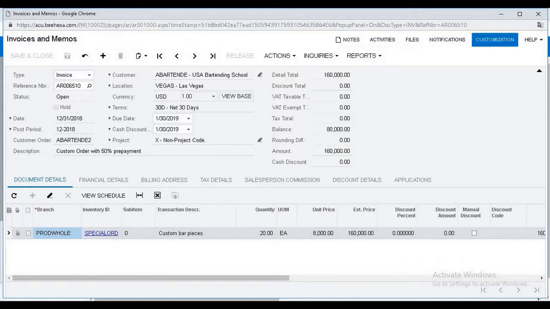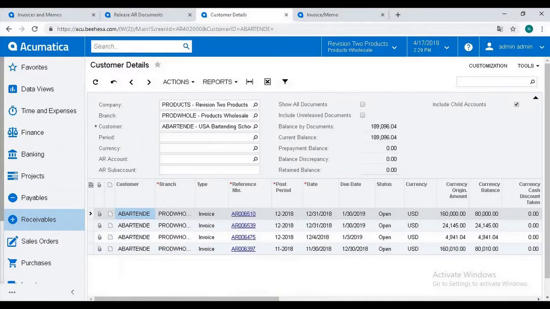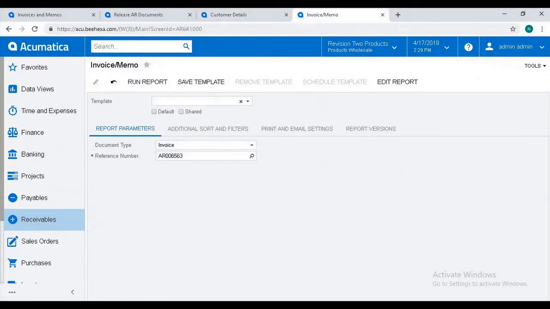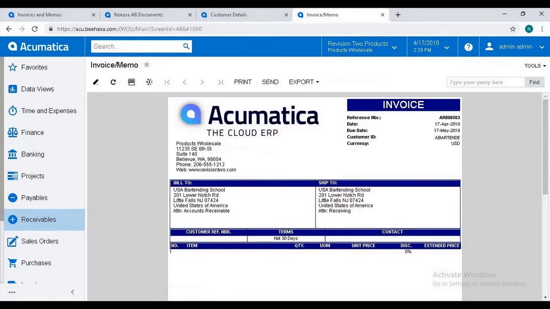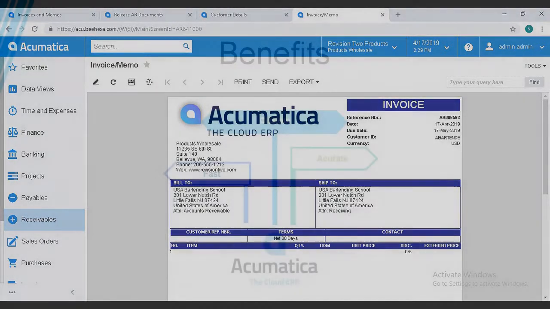I can prepare an invoice to send to the customer using the invoice memo form in the accounts receivable reports area. Once created, I can send an invoice to the customer by printing it and sending it by email. I also have an option to create a PDF file for saving and Acumatica printing.